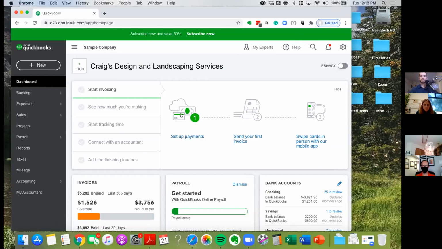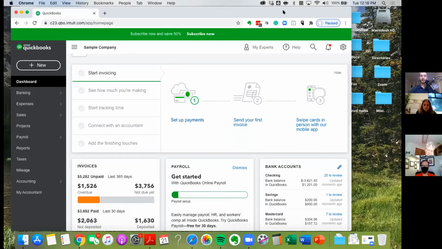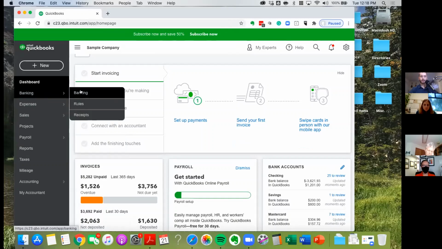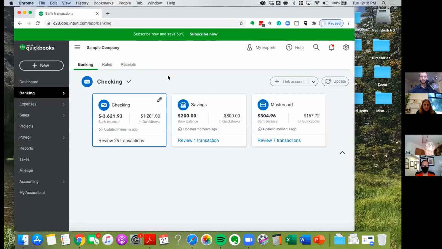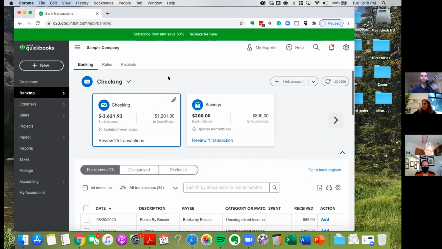So then after you set up the payments, if you want to do that, the next step would be setting up your bank and credit card accounts. What's really great about this with QuickBooks Online is that once these are set up, it automatically pulls all of your transactions and puts them into QuickBooks Online every night. I think it does it.